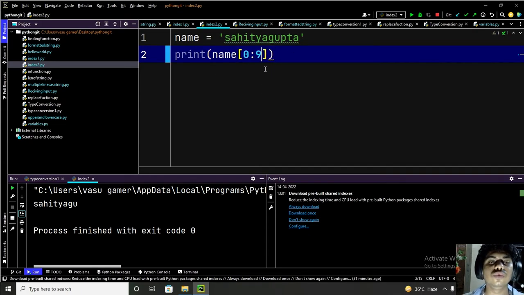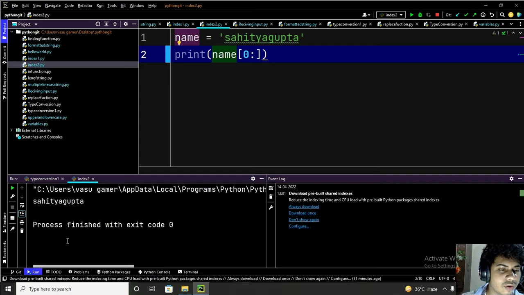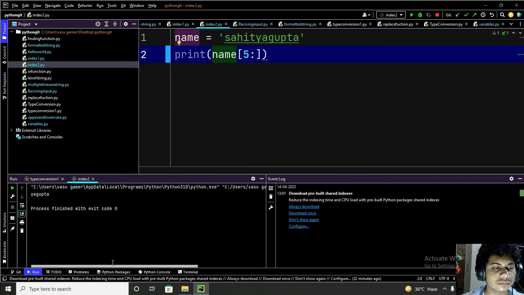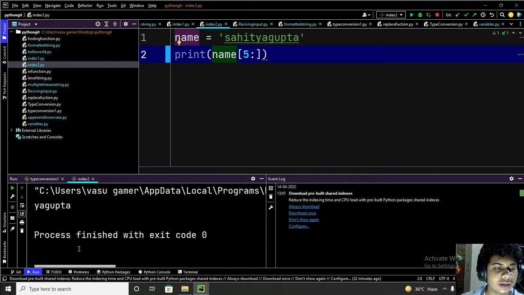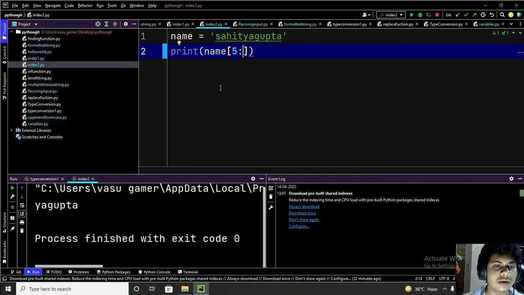But if I do only 0 and run this program, now all my alphabets are printing. But if I do here 5 and now run, you can see it is starting from 5 and there is no ending, so it will print the whole string. I hope you all can understand now.